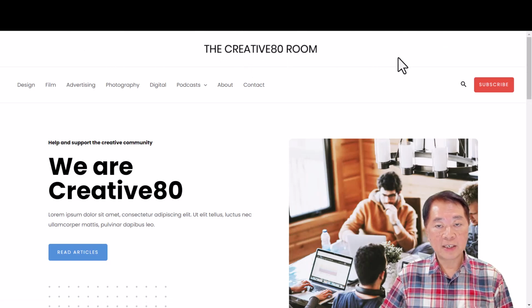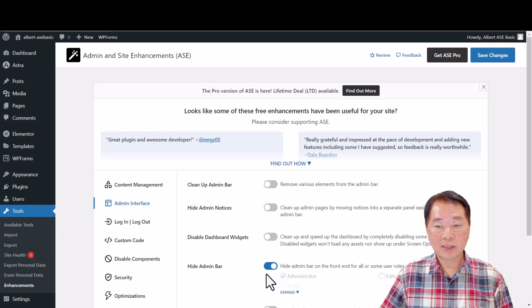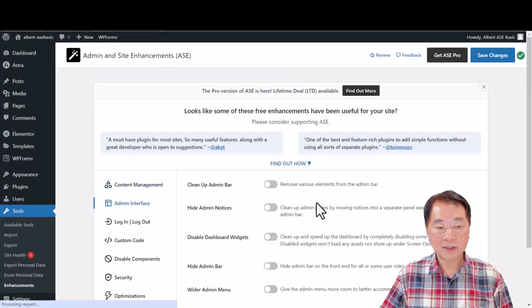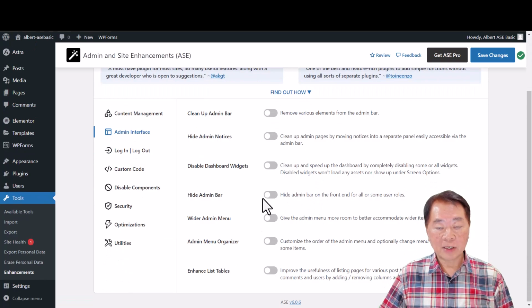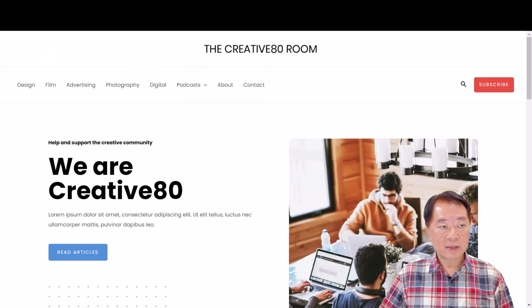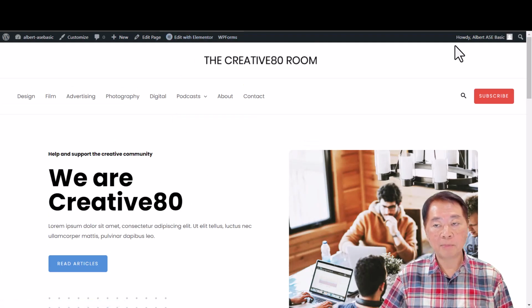So you don't see the admin bar now. The admin bar, so-called, is hidden. Okay, so let's move back to this one. Let's say we untoggle it, then we save changes. The admin bar is already untoggled. Let's go back to this website. We refresh it. The admin bar appears again. So this is how we hide the admin bar.